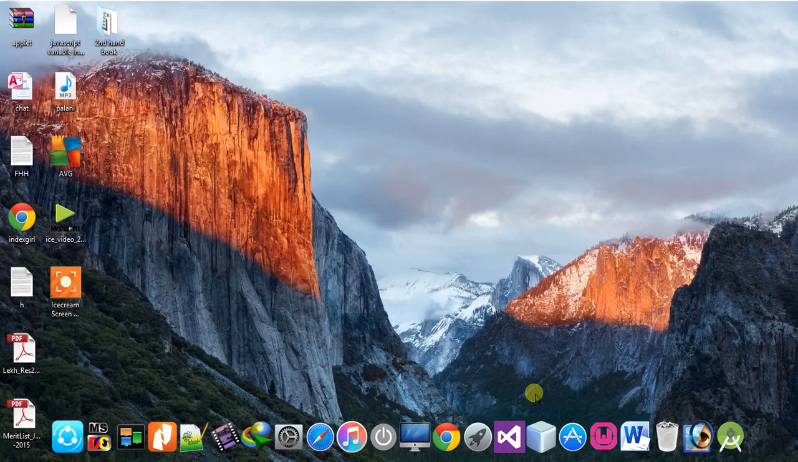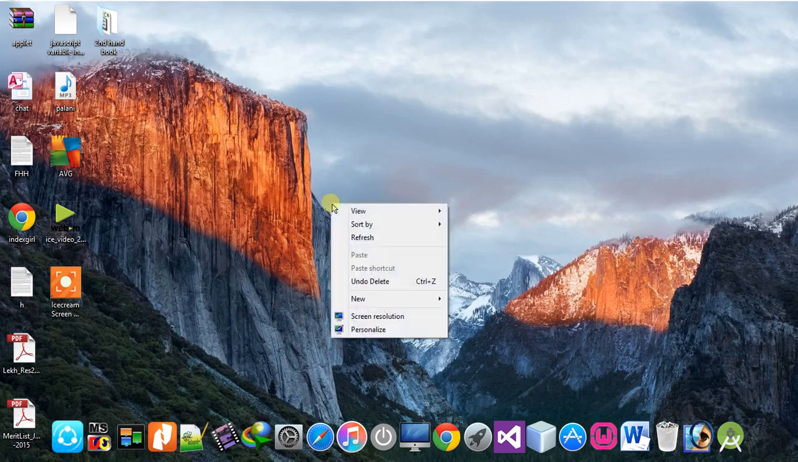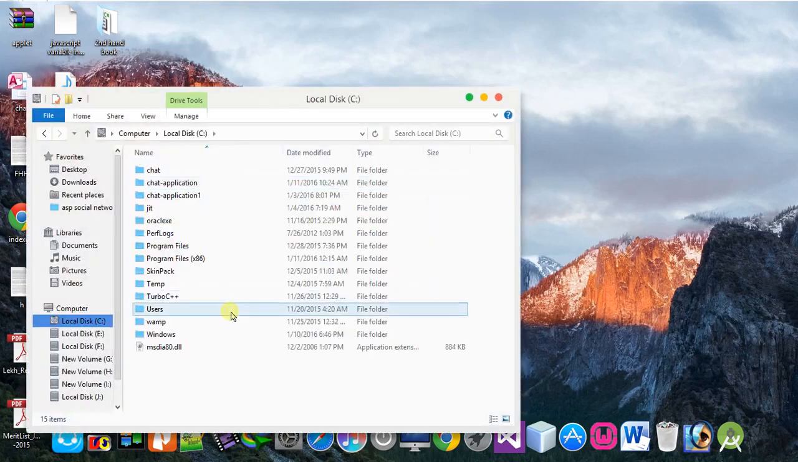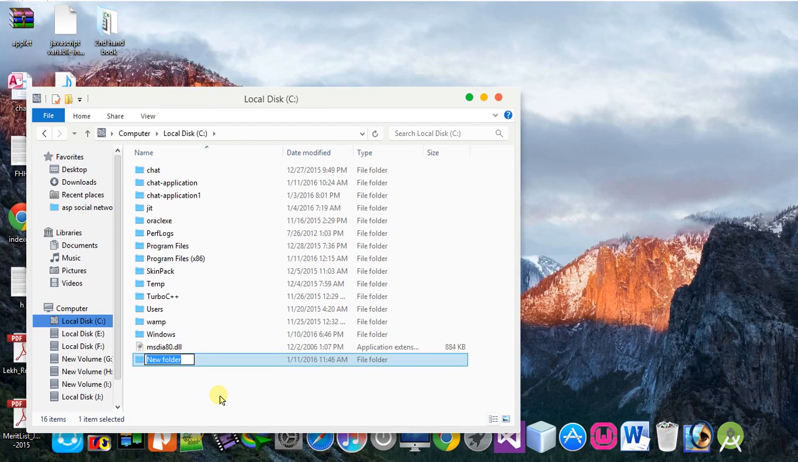Today I am going to show you how to create a Java socket programming for a real-time chat application. Before starting the coding portion, first of all you have to create a folder in any drive. Suppose I am going to create a folder in C drive whose name is socket. You can take any name, but I am taking socket.